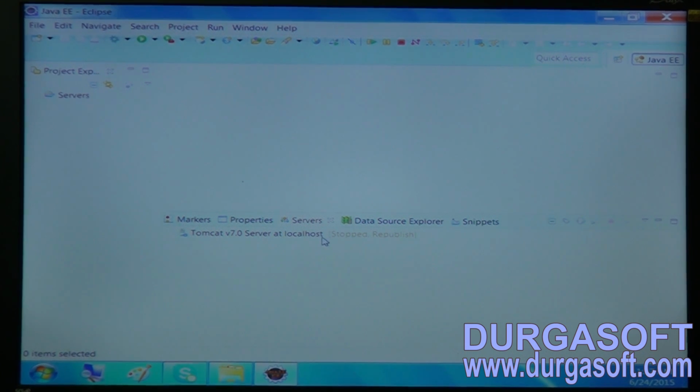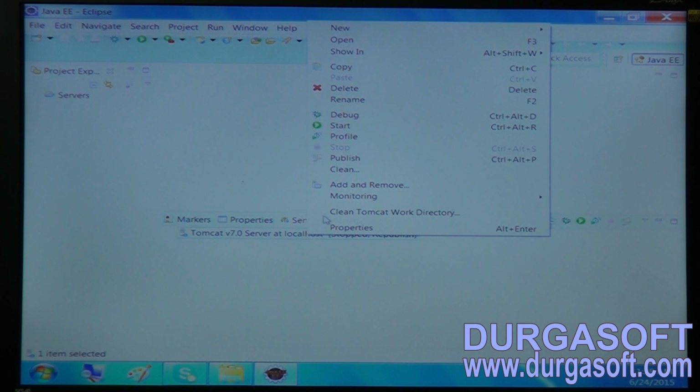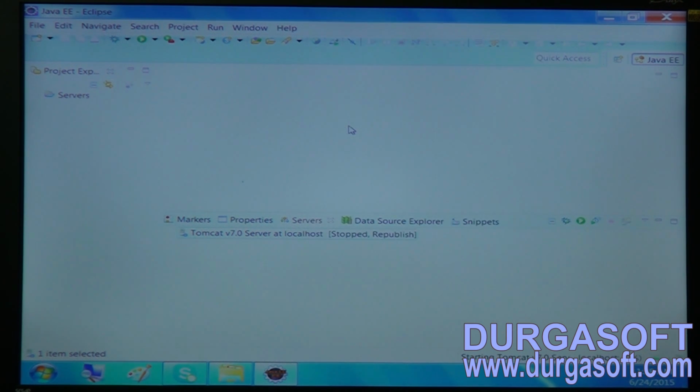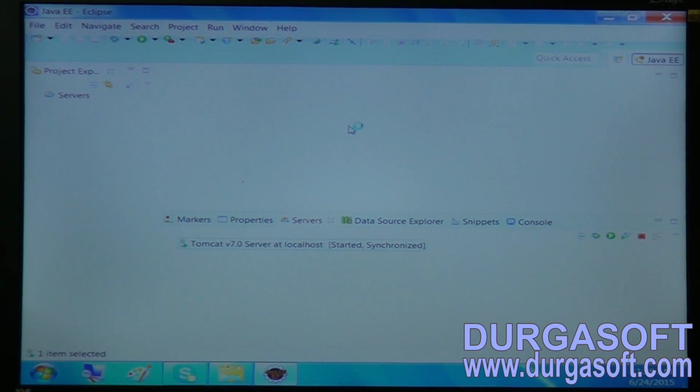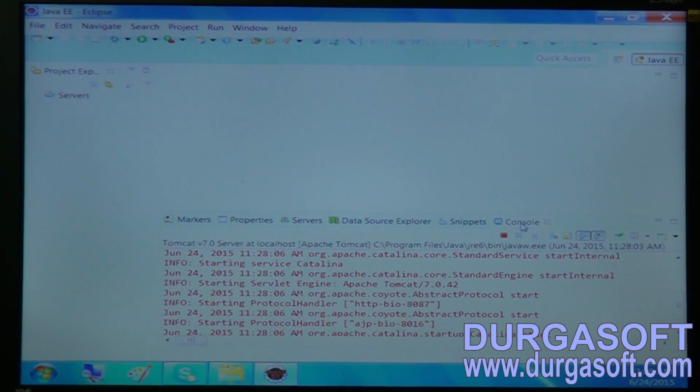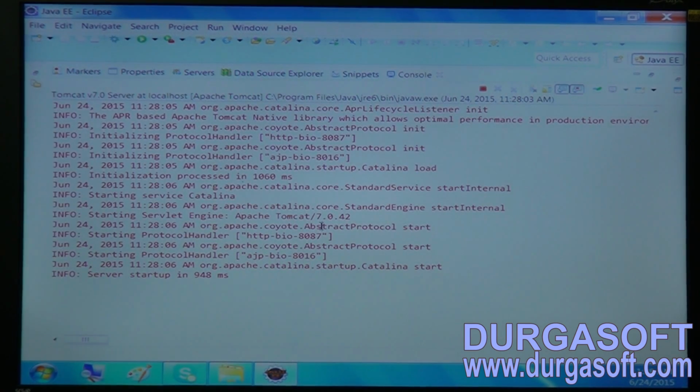If you want to start the server, in the Servers view panel, just right click on it and you can start the server. Just test whether it is working fine or not. If it is working fine, then we'll create. So it is started here. Just check the console also, whether you are getting any errors or not. Here I'm not getting any errors, meaning I was successfully able to add this server.